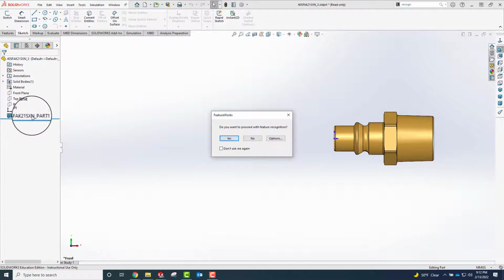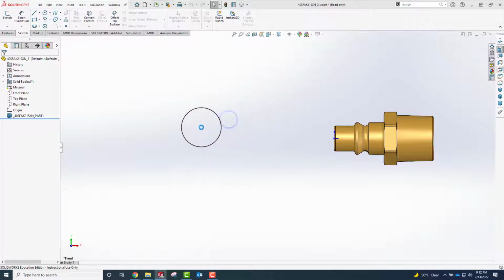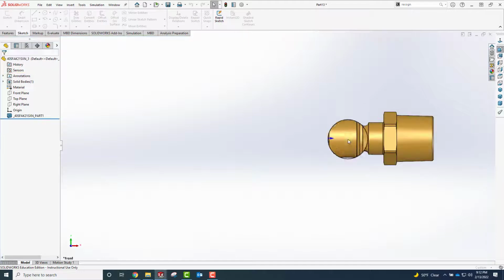So if I want to actually try to turn that into features, it's saying, hey, it recognizes it doesn't have any features. Do I want to try to have SolidWorks recognize some? And so I can say yes. And now it'll go in and try to figure out how could SolidWorks have created this part, as a series of steps of extrudes, revolves, cuts, etc. So it's working on that now.